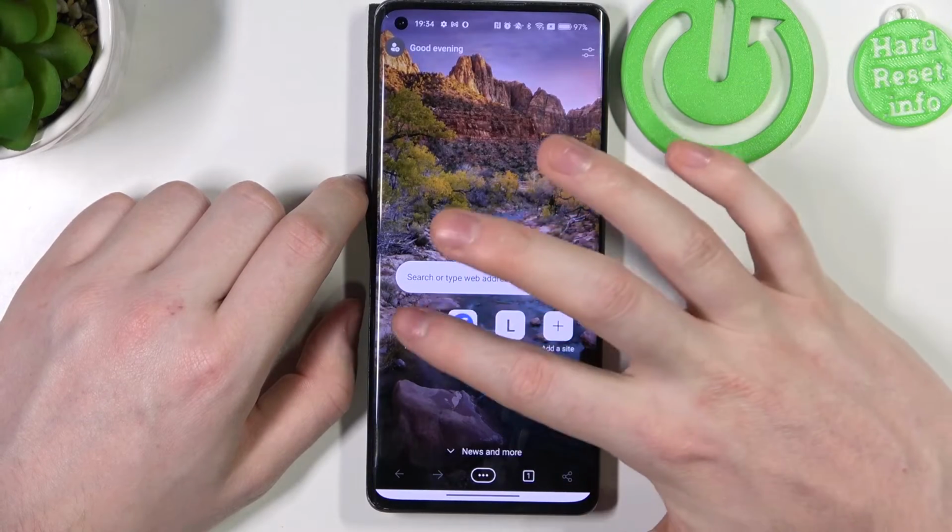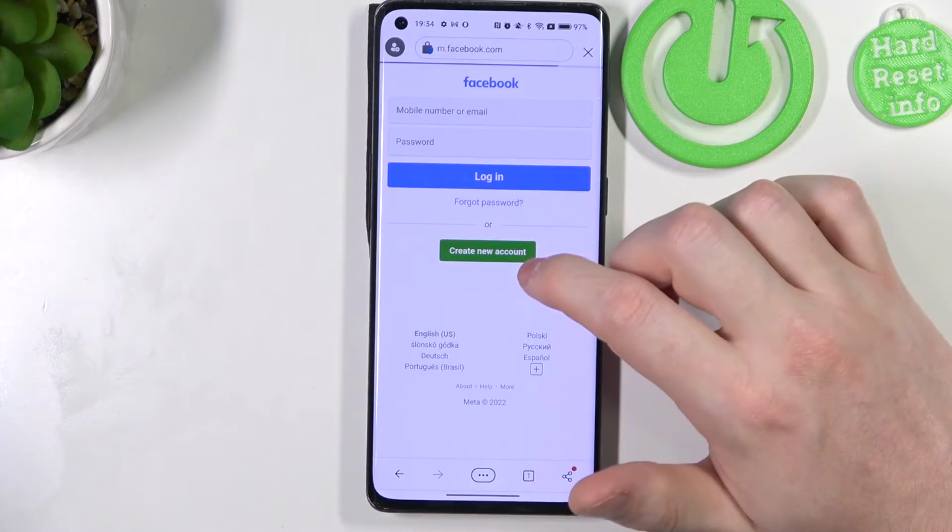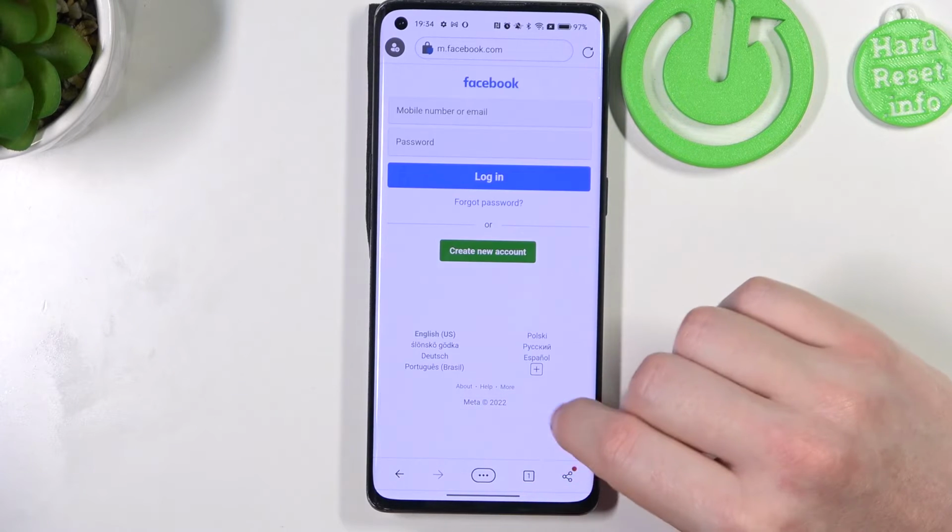Lastly, let's open any website. And as you can see, this browser works fine. And that's it for this video.